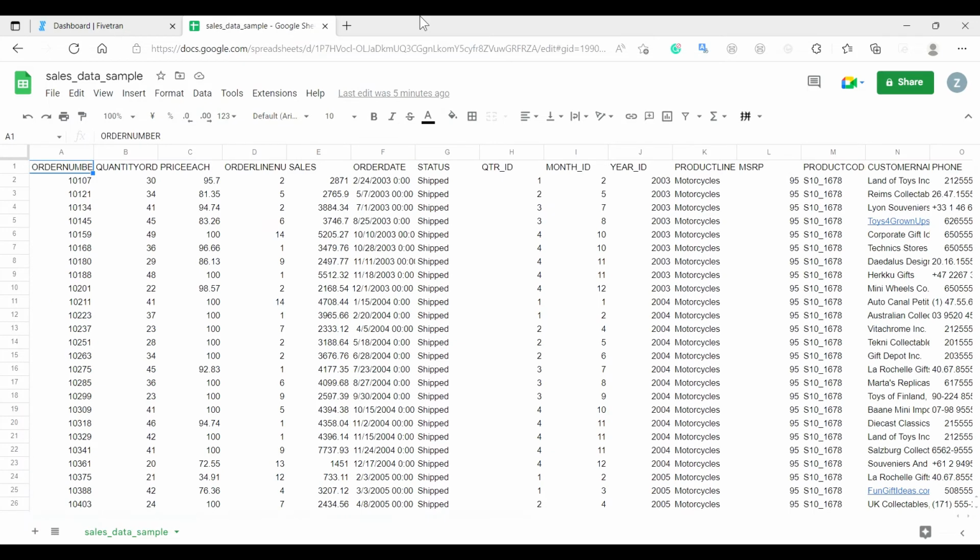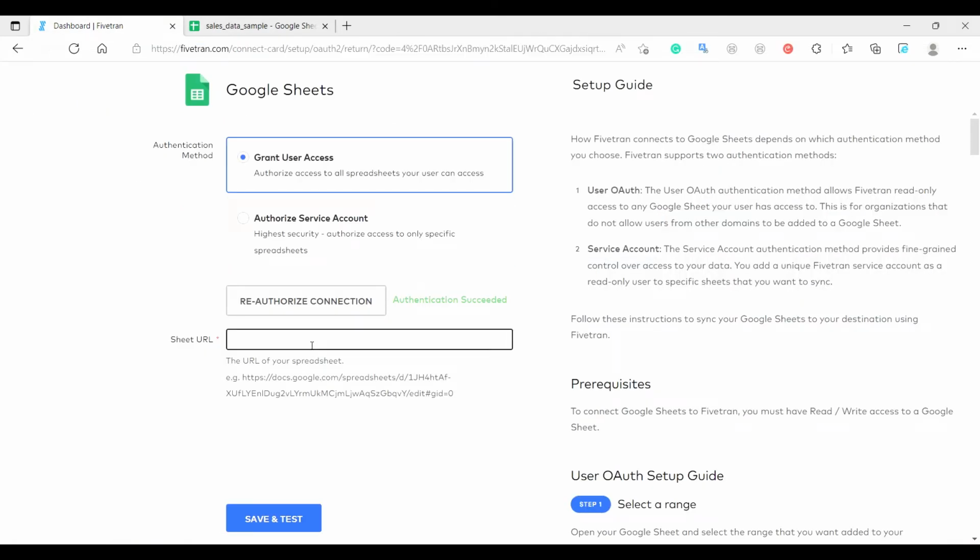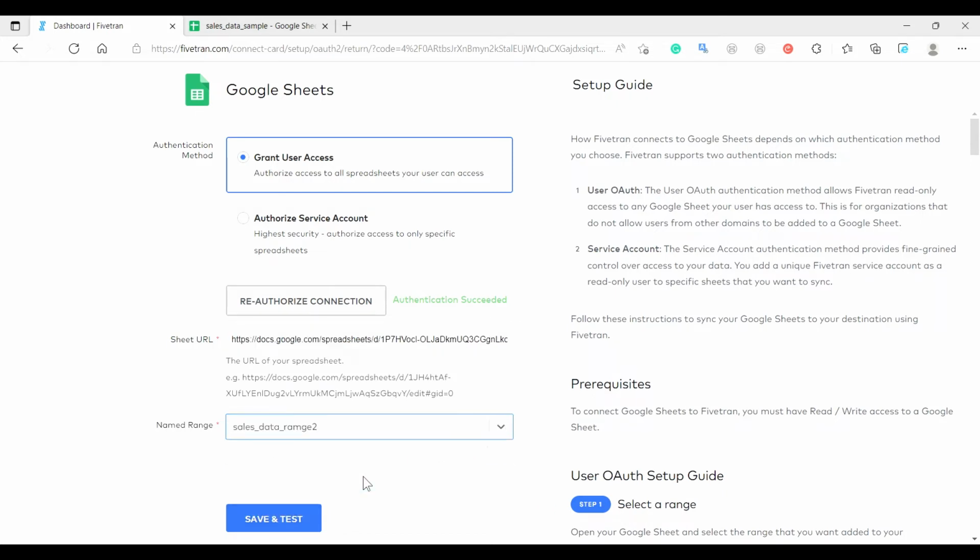Copy the URL of the Google Sheet. Then paste it in the Sheet's URL input box. Choose the data range you created in the last step. Click the Save and Test button.